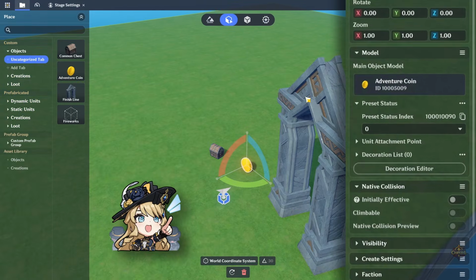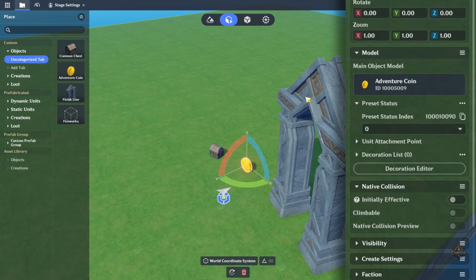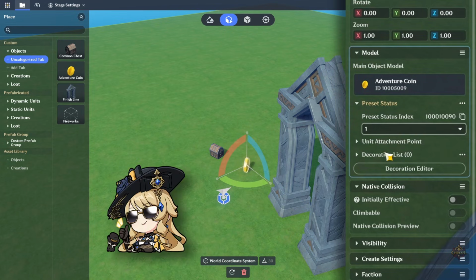Also, one thing I noticed last time, we learned about preset status for the chest to open it and close it, but we never really set it for the coin. What we can do with the coin is we can just make it spin. And it might look a little bit nicer when you have an object that is animated.